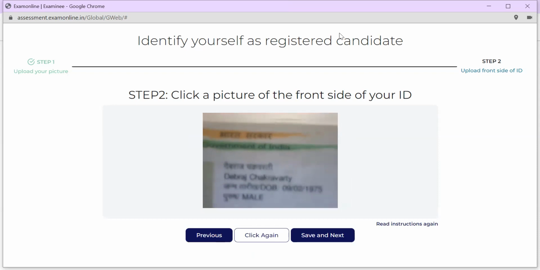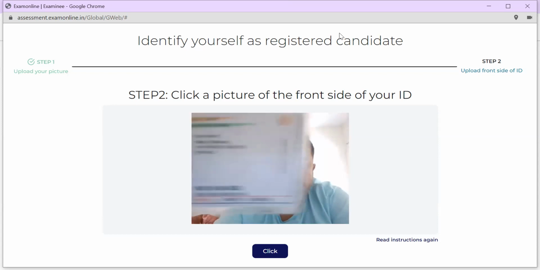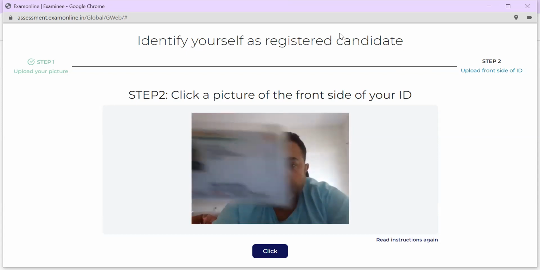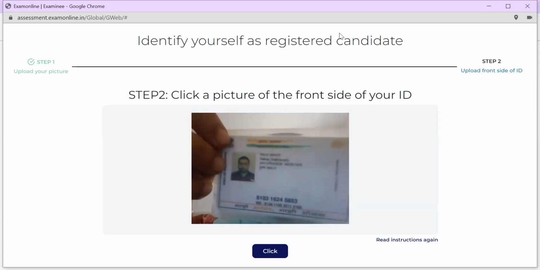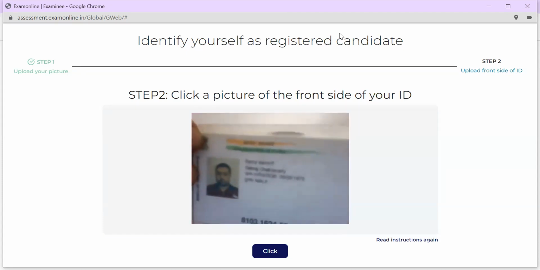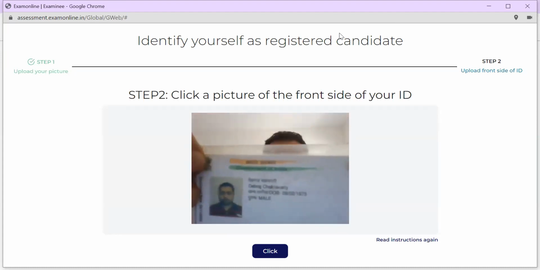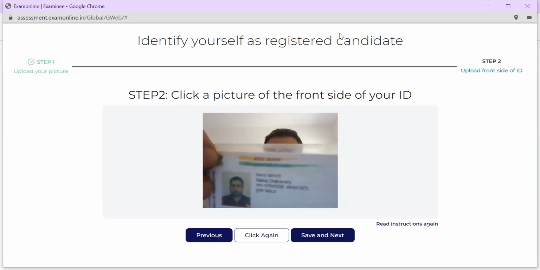In case you do not have any ID proof, you can just click your own picture also, just like the way you did in step 1. If you're happy with this picture, you can go on save and next. If you want to click again, you can click again. I'll click again because my photograph did not come in there. Ideally it should be in this way. Then I'll click on click. This time I'm happy with my ID card, and I'll click on click.